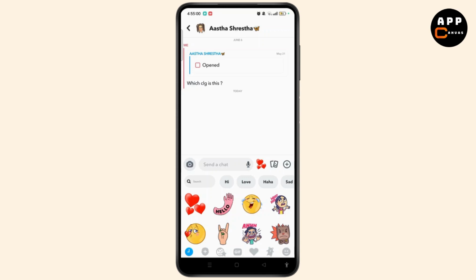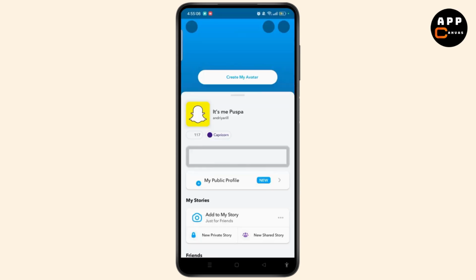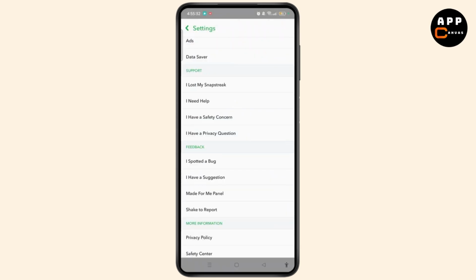If you don't see any games option here, you simply need to get back from this chat section page and select the Bitmoji at the top left corner of the screen. Now on this feed, you need to simply select the settings icon at the top right corner of the screen to access the settings page. Now on this settings page, you have to scroll all the way down and under support, select I need help.